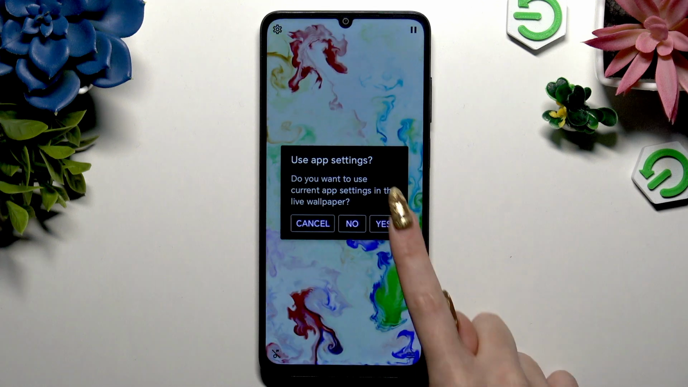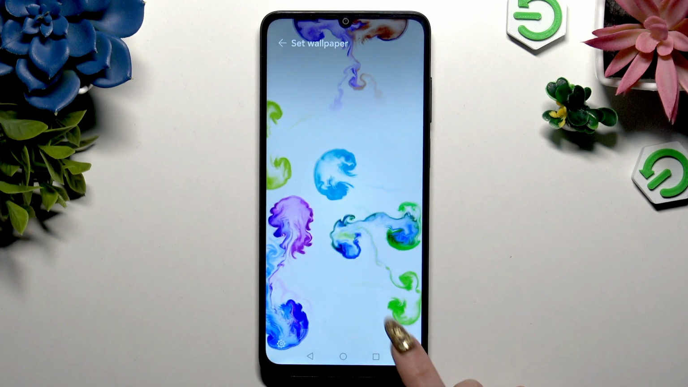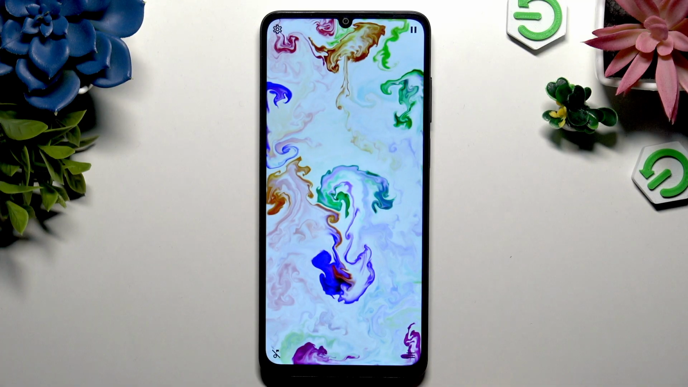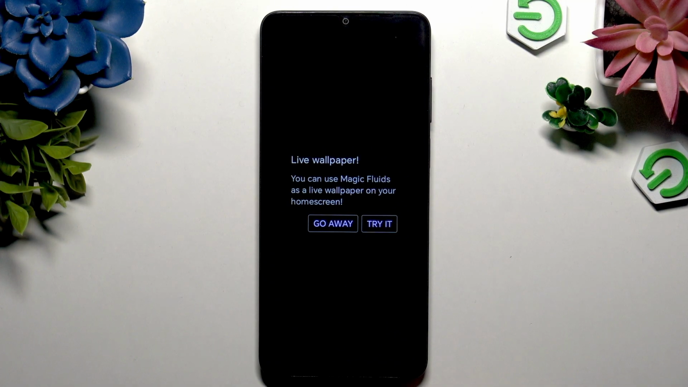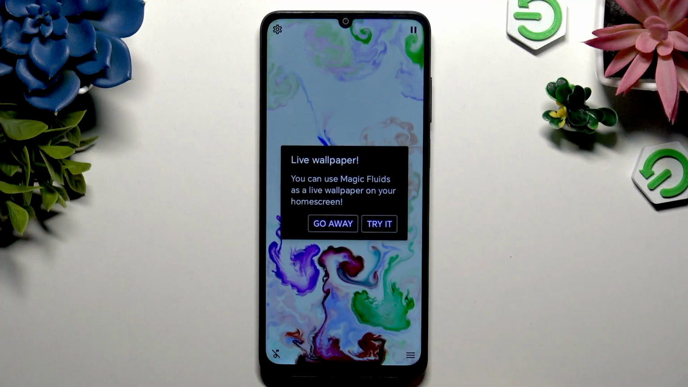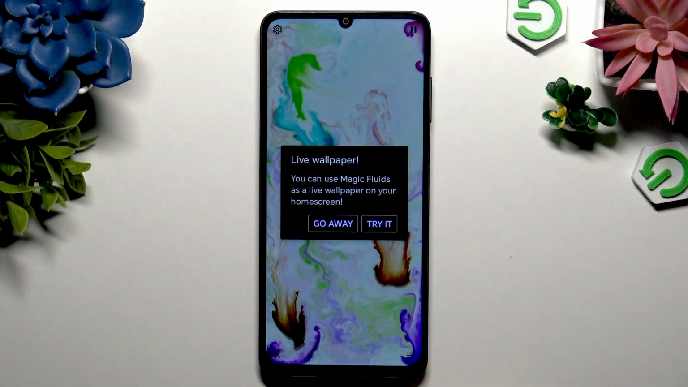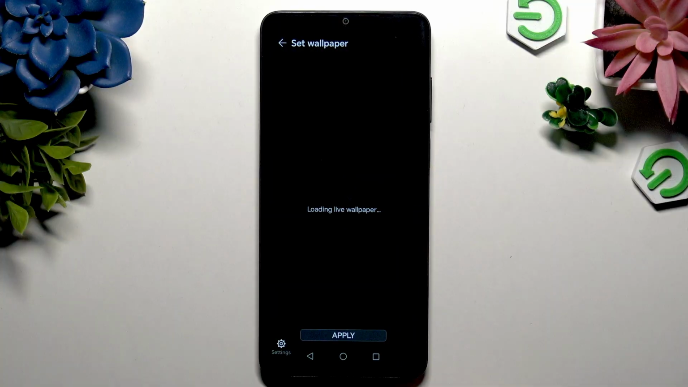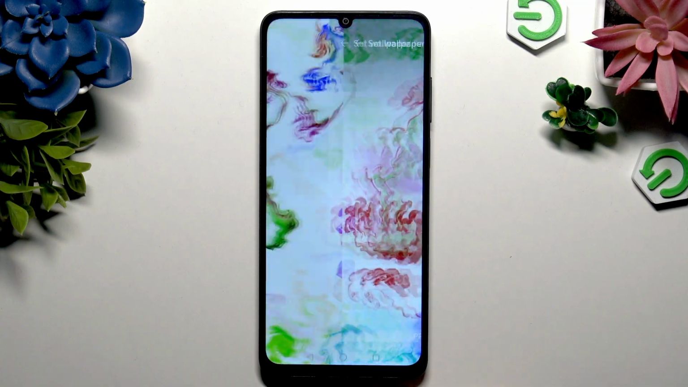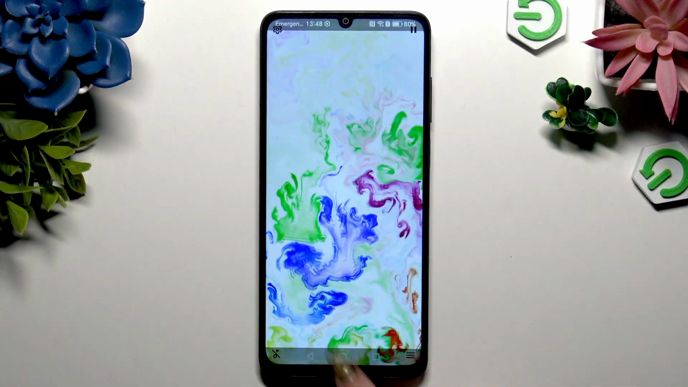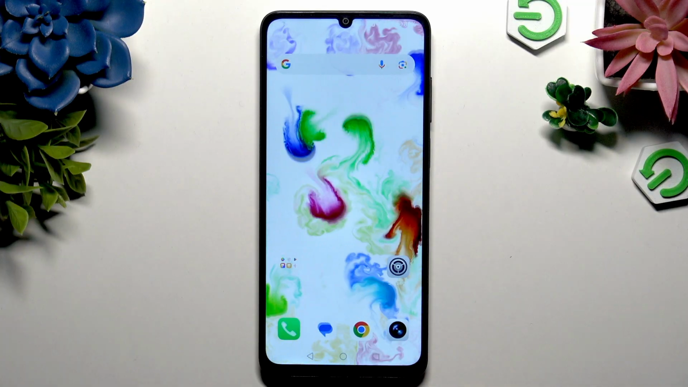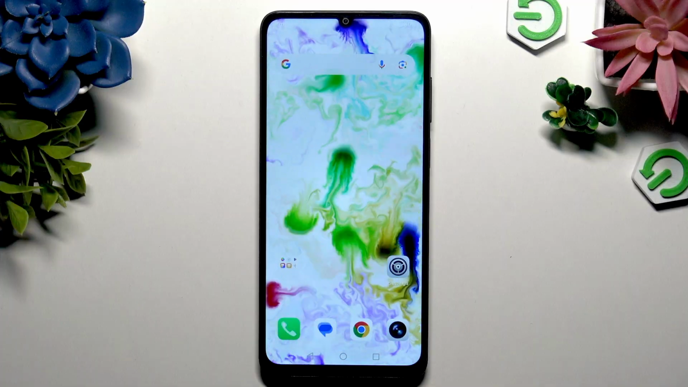hit Yes, tap on Apply and decide where. In this pop-up you need to hit Try It and tap on Apply again. So when I go back, as you can see, mine was successfully applied.